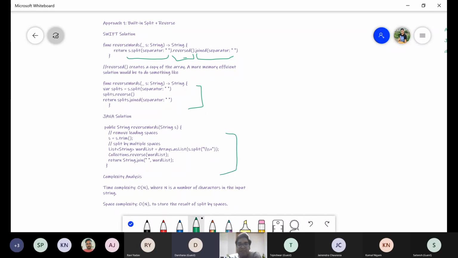What we can do is basically remove leading space. Then we split the string through the space only, and then we reverse, and then we join. So it's a similar solution, right? The time complexity for this solution is order of n, which is the number of characters in the input string. And the space complexity is order of n because we split by spaces and we consume an array.